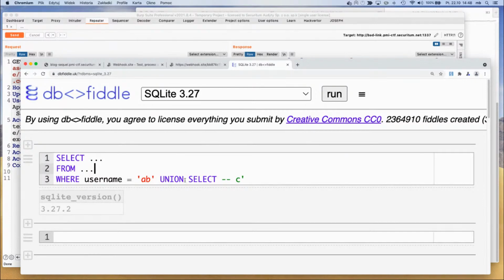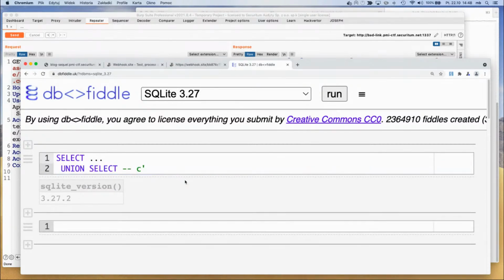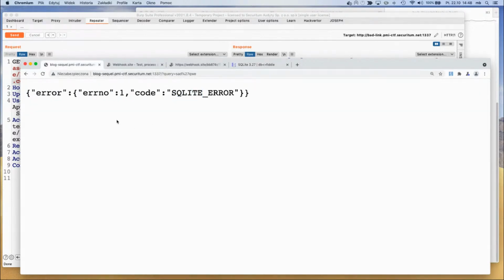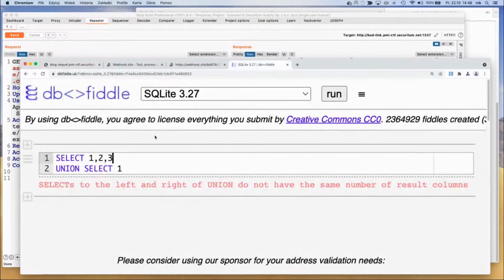So the problem with that is, maybe I will remove the from and where. The problem is that the first and the second select must have the same number of columns. And for instance, in this example, I can see how many columns the original select has, but in this application, I don't know that. I cannot see the original query. But the very easy way to check that is just to guess. I mean, I can guess that maybe there is one column. Okay, I'm getting an error, so that's not the case. Maybe there are two columns, also error.